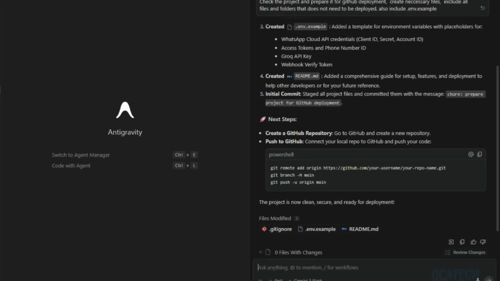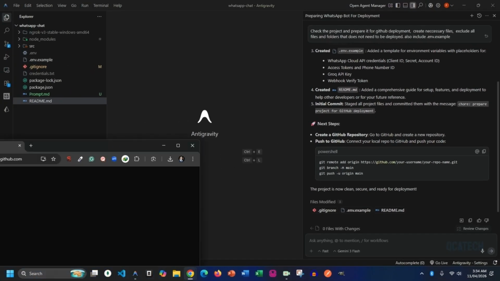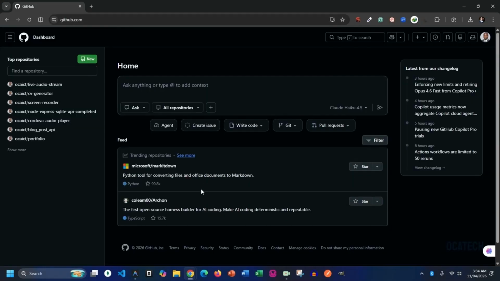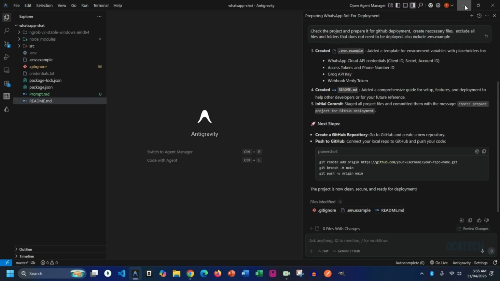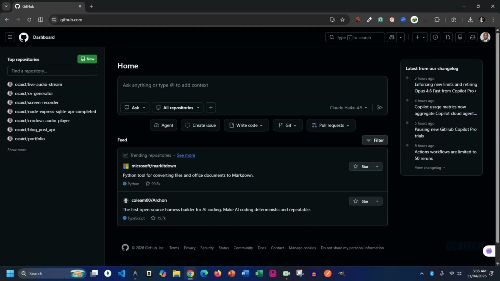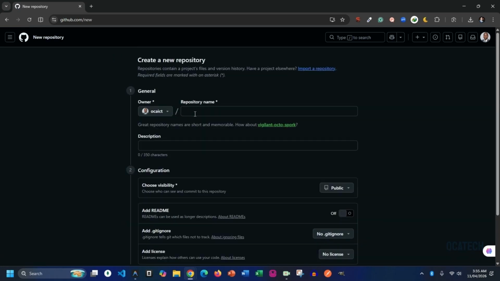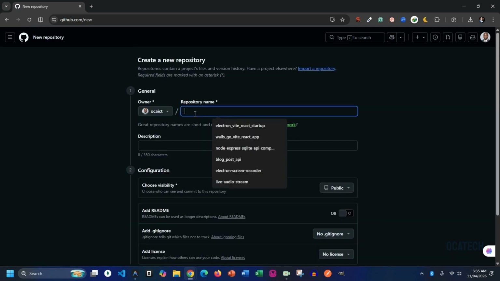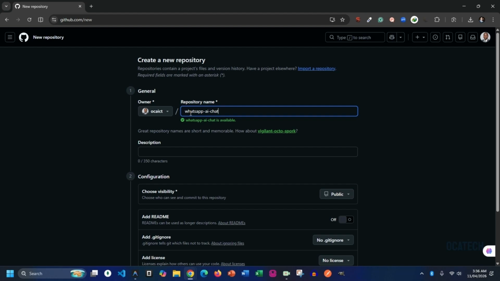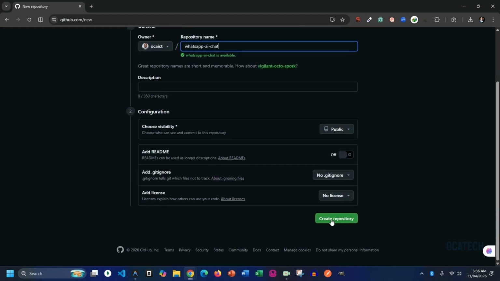I'm going to open GitHub. So let me quickly open GitHub. This is GitHub. I have already logged in, guys. After successfully logging into GitHub, what you need to do is create a repository. So I'm going to click on New. Then you are going to give a repository name. So I'm going to type a repository name. I just named it WhatsApp AI chat. This is my repository name. So I'm going to click Create repository.